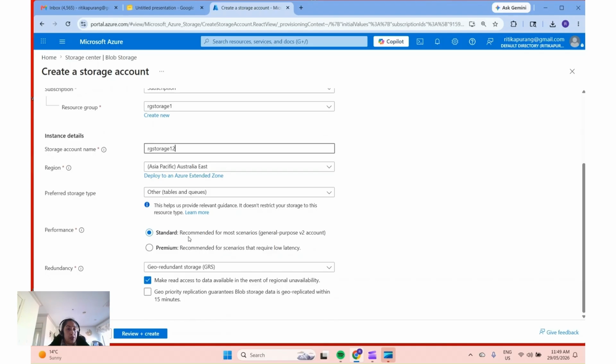Now we need to select the preference for the price tier. There are two options available: standard and premium. For small businesses and just for development purposes, select the standard one. Premium is for enterprise level, with more facilities and features. If you need to store more data and more transactions happen in your business at large scale, you select the premium level.